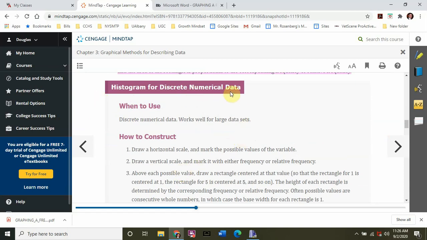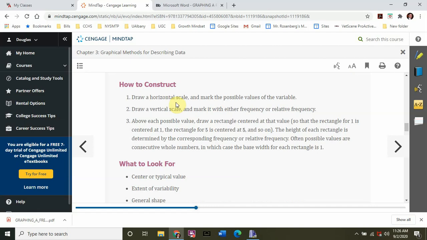So histogram for discrete numerical data, when do we use it? Well, we use it for discrete numerical data, and it does work well for large data sets. We have a horizontal scale, we have a vertical scale that we always use either the frequency or relative frequency for here. Above each possible value, draw the rectangle centered at that value. We're not going to be doing this by hand. Again, we'll be using technology.